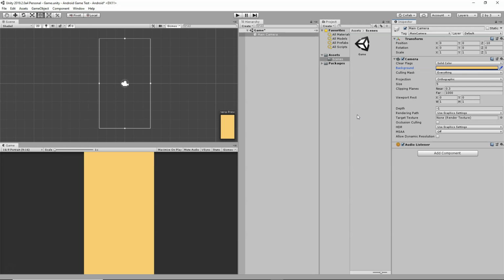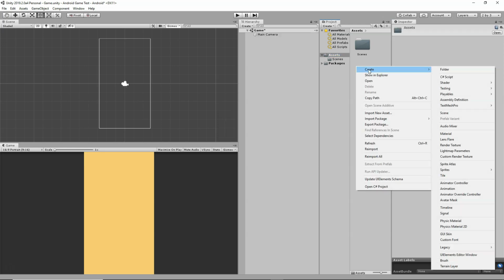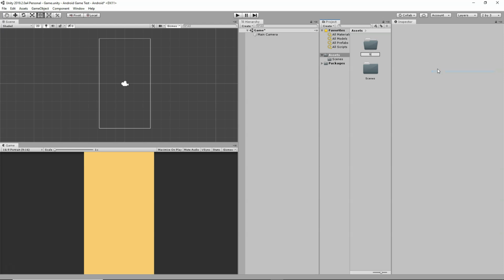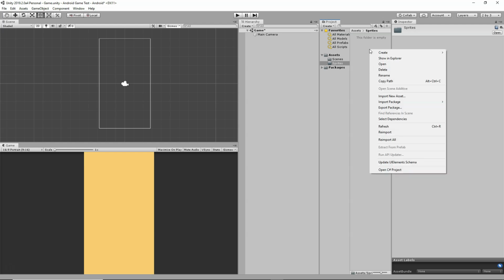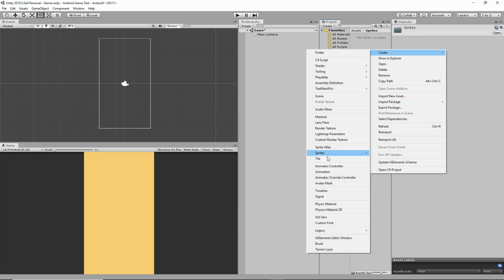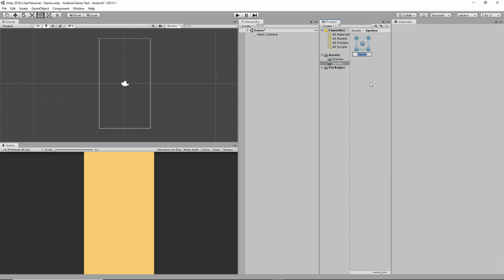So now we need to add some balls to the game, and also we need to add the boundaries in our game. So to create the boundaries, first of all I'm going to go to this assets folder, right click, create a new folder, and I'm going to name it sprites. And inside this sprites folder we're going to keep all of our 2D sprites or 2D images that we're going to use in our game. So inside this sprites folder I'm going to right click, create sprites, and then I'm going to select this square and I'm going to name it boundary, I think.